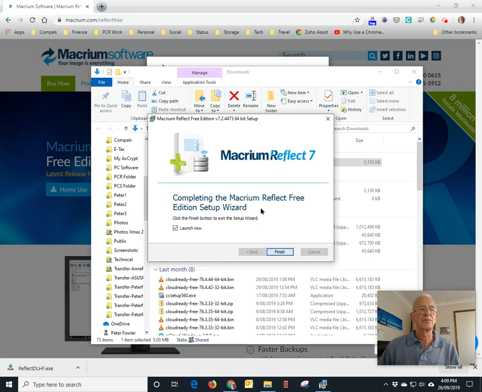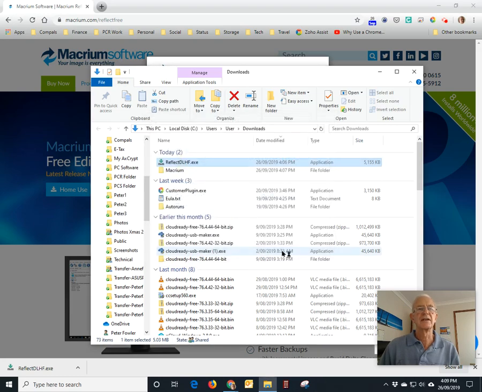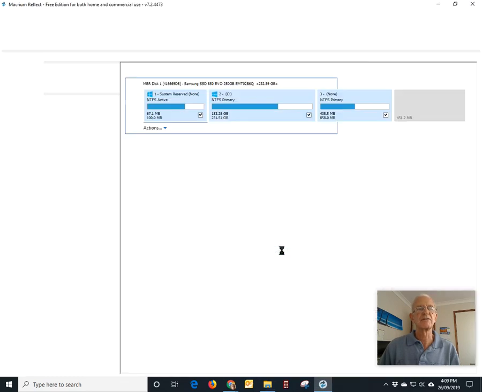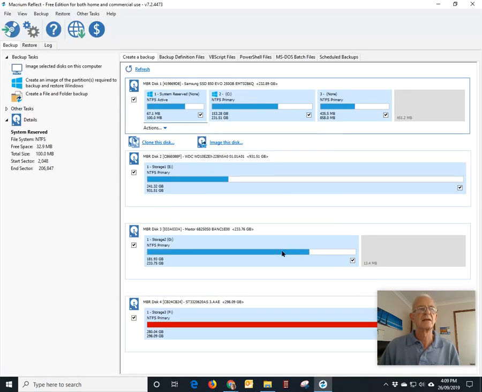So it's going to completing Macrium Reflect, launch now, and we'll say finish, and it will now launch the Reflect program. So this is the user interface for Macrium Reflect. But we won't go forward on this, we'll just leave this at this stage.